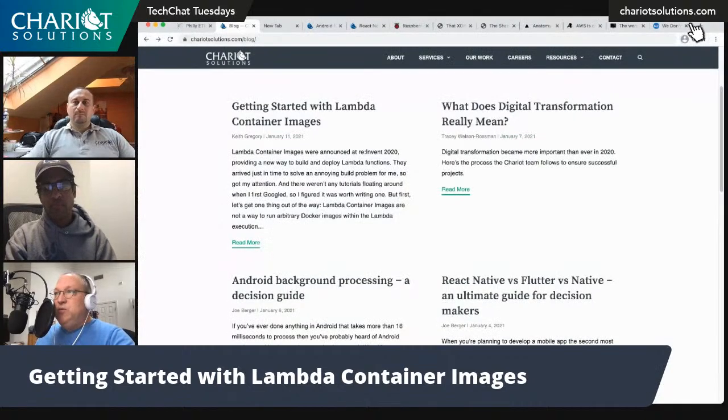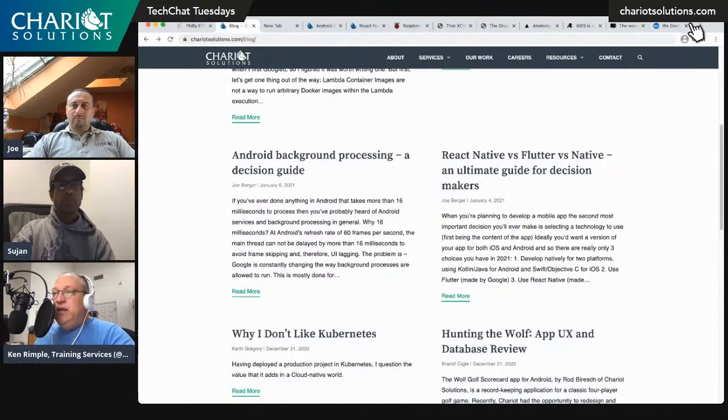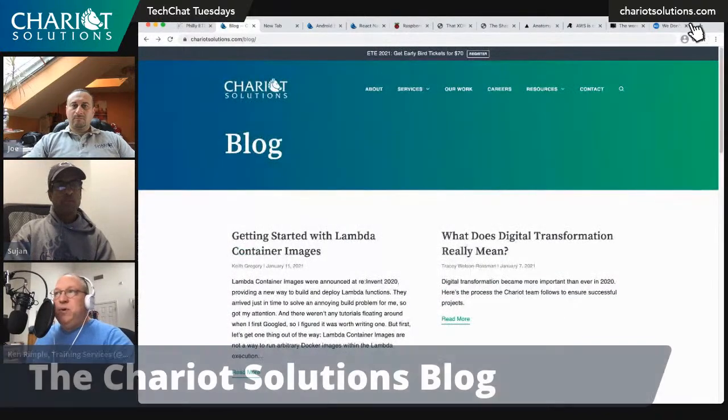Some other articles: Tracy Wilson-Rossman has one on digital transformation. Joe has done two, which we're going to talk about when we interview him here, on background processing in Android and React Native versus Flutter versus Native. And so those are blog posts. We always keep posting there.